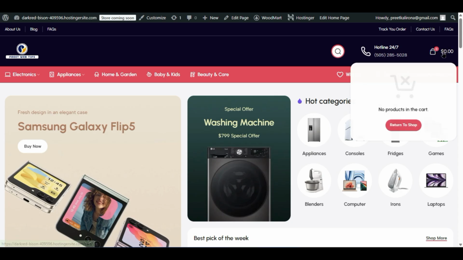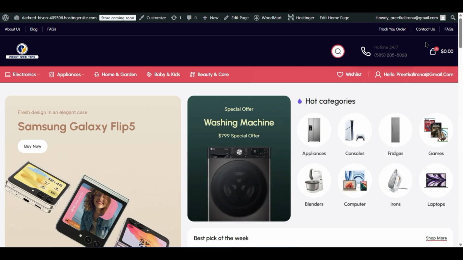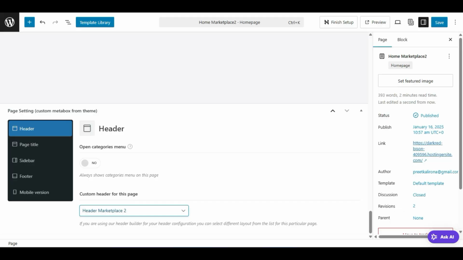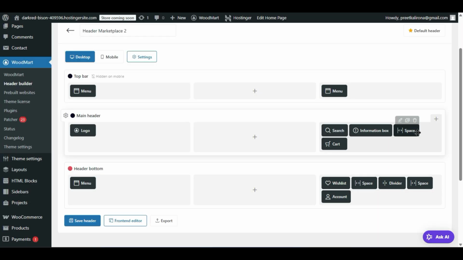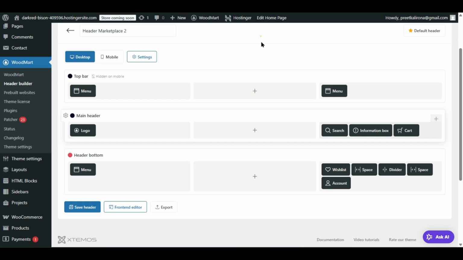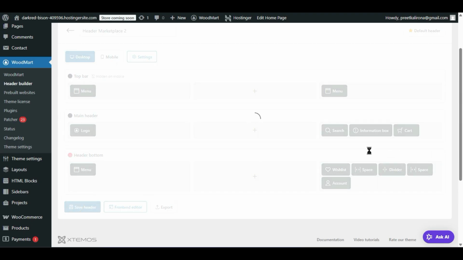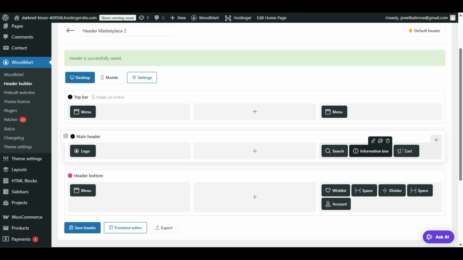As you can see, now our cart is updated. Now if I hover, it will show some products here. Right now I don't have any product, but when they hover the mouse over the cart, it will show them the items. Looks nice. I don't want to give space here, so let's make it a little bit closer. So I will delete the space element, remove. Okay, perfect. Save header. Now it will take time and it will adjust automatically.